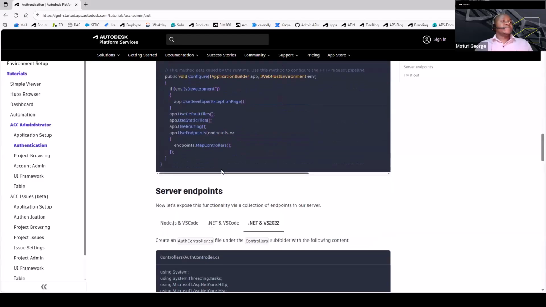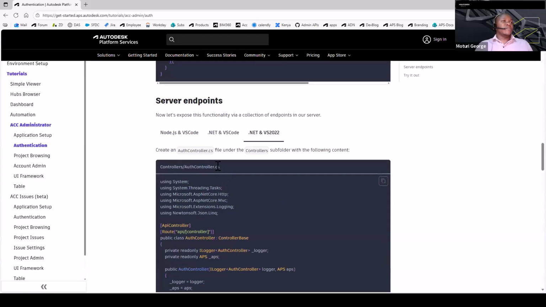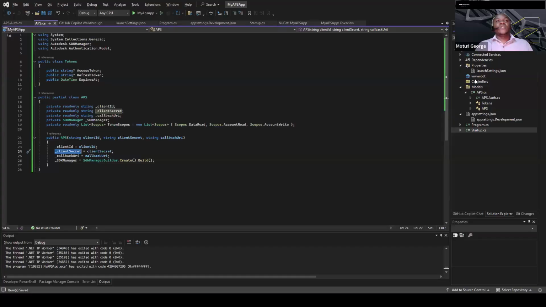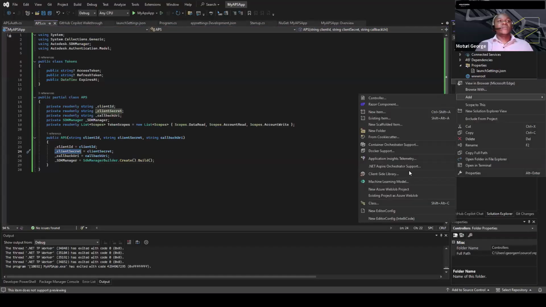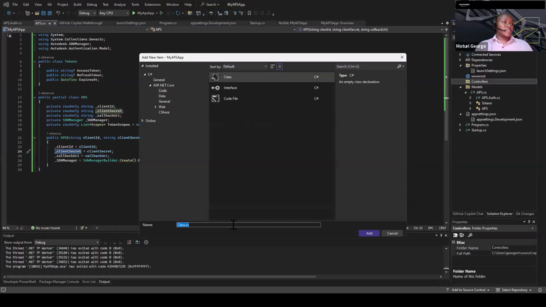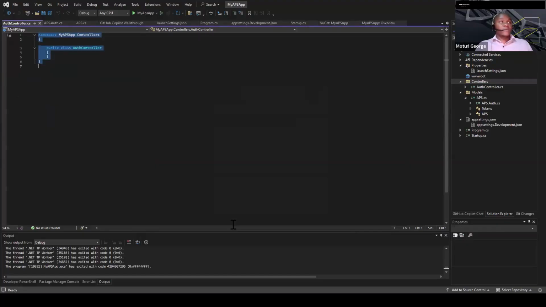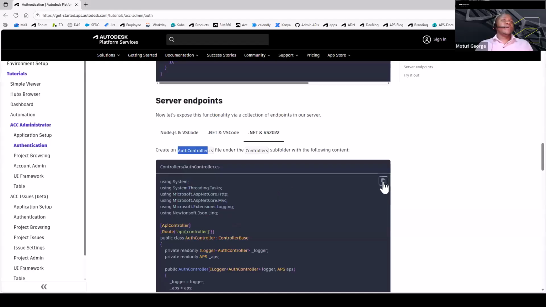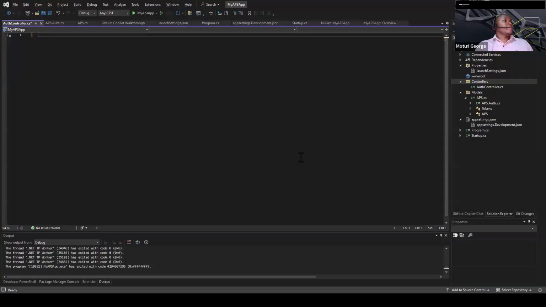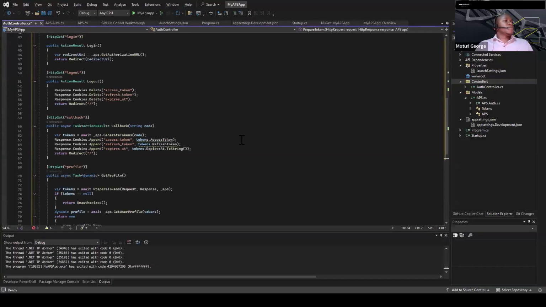So let's proceed. So the next, we are going to create our first controller. It's called our auth controller. So we go to our controllers subfolder. We add a new item or class. Since we are going to clear the contents, it doesn't matter. So auth controller.cs, we clear everything. We come back, we copy the contents of this file, paste it here.